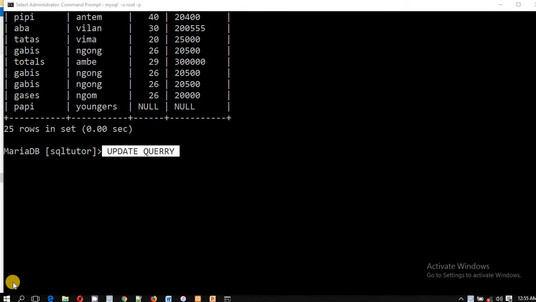The update query is used to modify the existing records in a table. You can use the where clause with the update query to update the selected rows. Otherwise, all the rows will be affected. So let's see how we can do this practically.